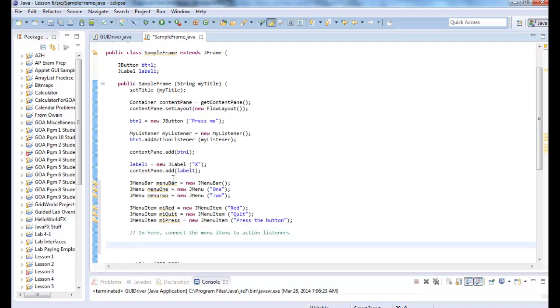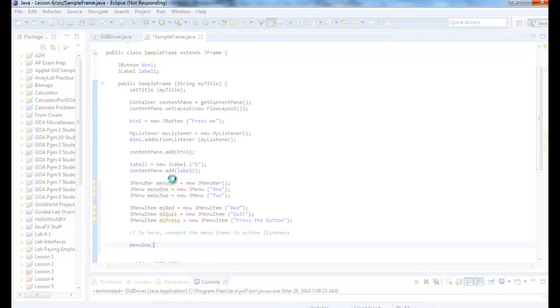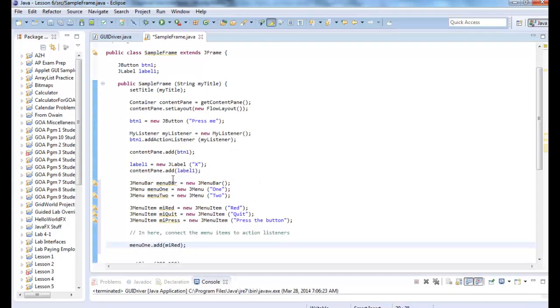Let's add the menu items to the menus. So menu1.add(miRed). Let's wait for Eclipse to catch up. Yep. menu1.add(miQuit). And menu2.add(miPress).